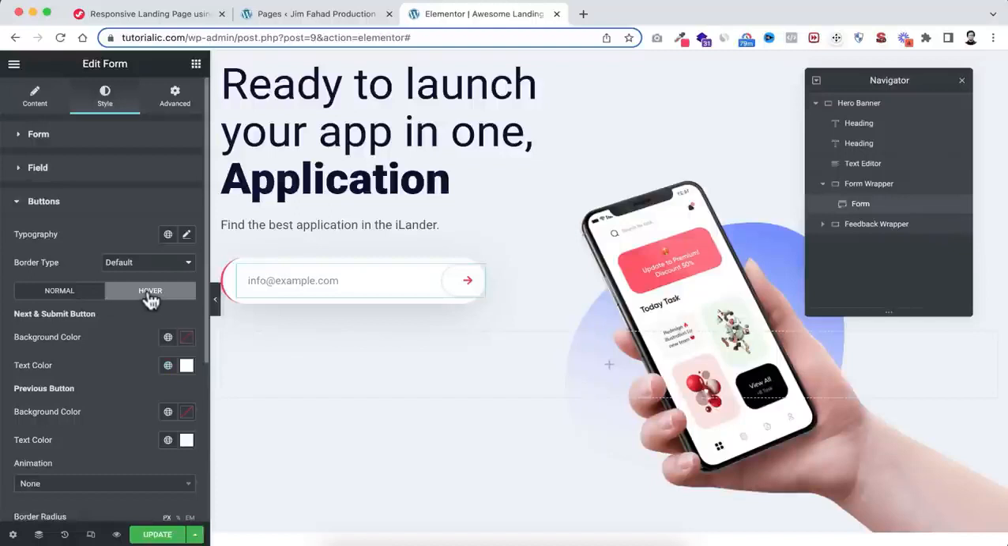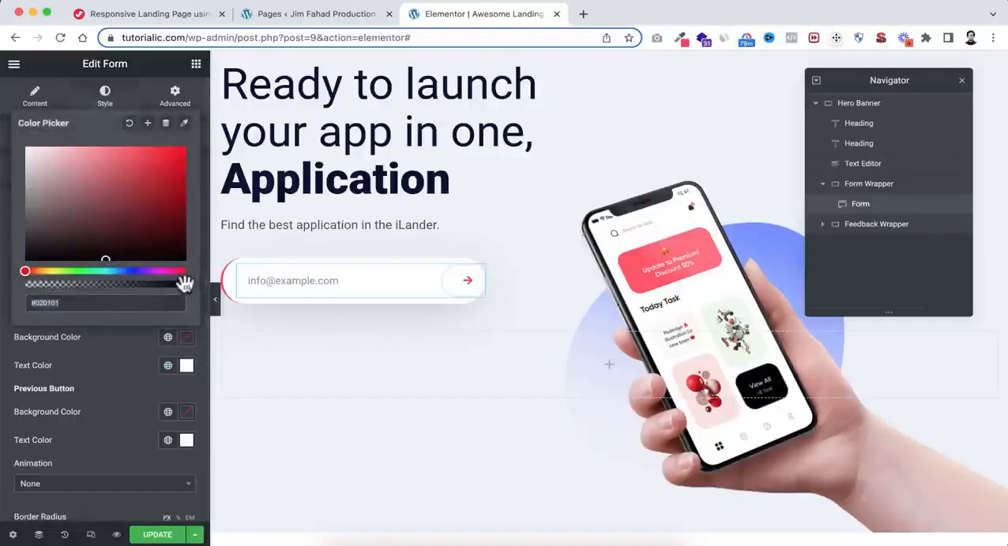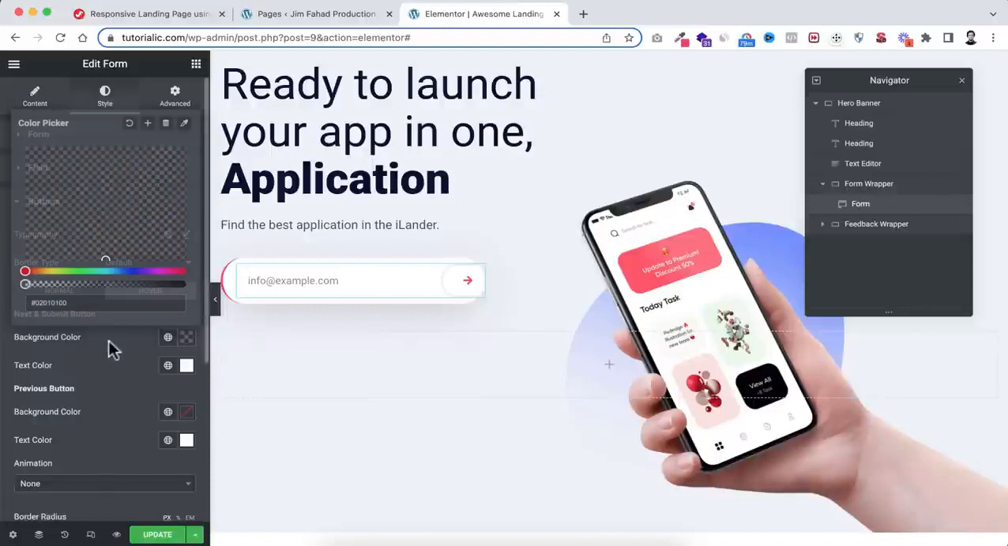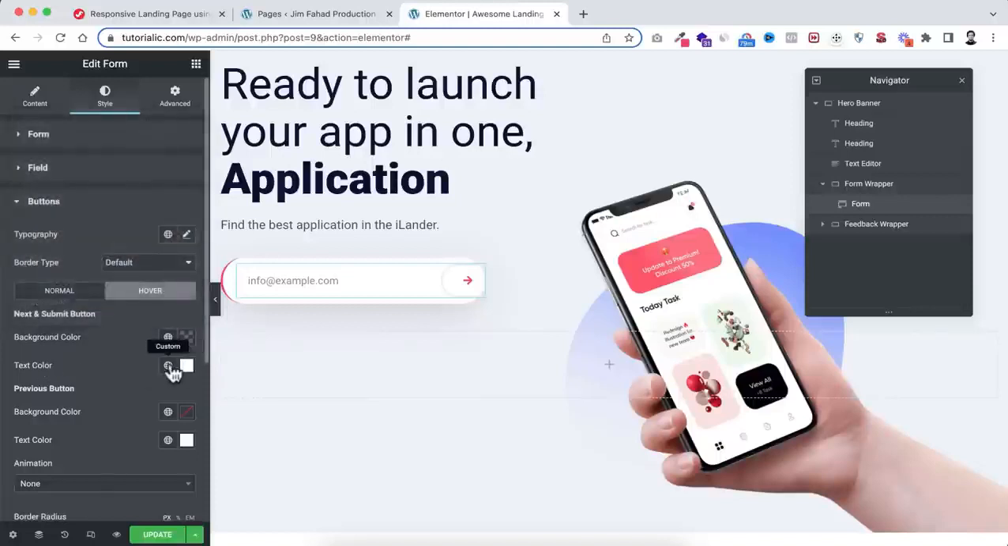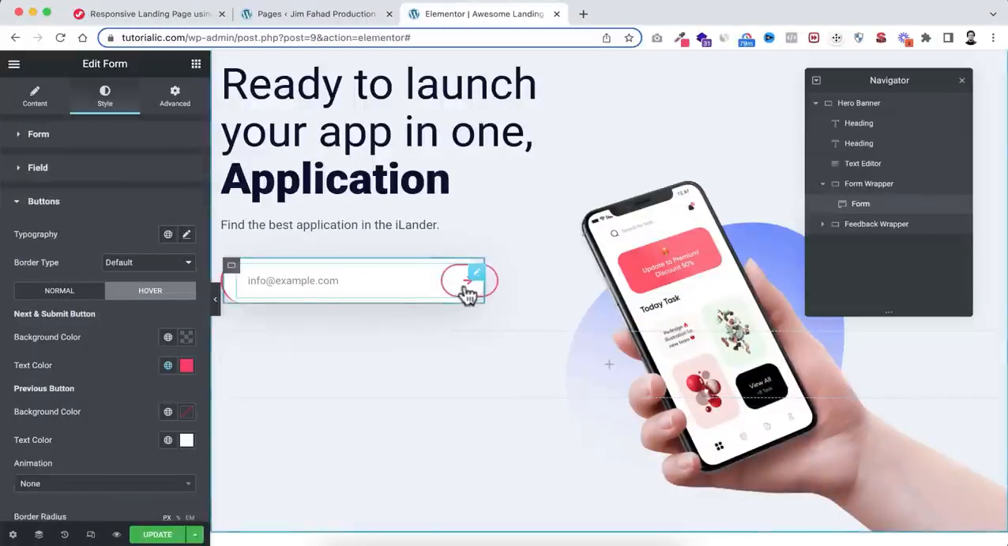So go under hover. Here I'm making the background color transparent, so drag this bar to the very left, and then the text color here I'm making it the branded color, this one. So if I now hover over here, we can see the background is transparent and this arrow color is the branded color. And don't worry about these borders because it's basically coming from the global settings that we have set for all buttons of this page.